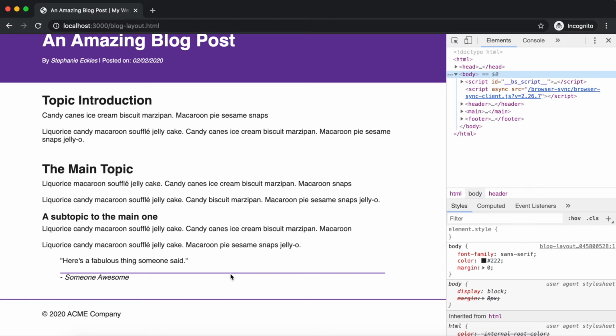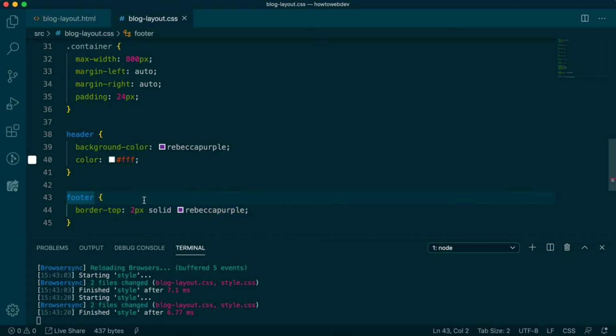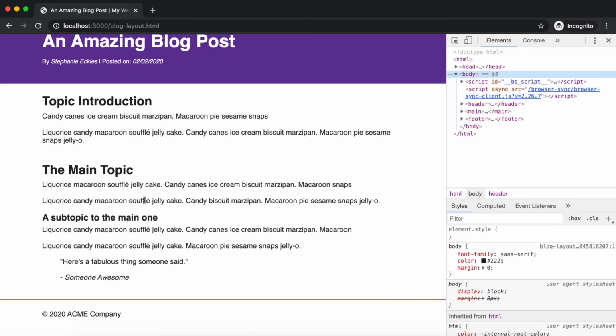We could create a utility class to apply a border, but for purposes of this lesson, let's use the child combinator selector, which is the right caret, and means to select only elements that are a direct child of the qualifying selector. We'll modify our selector to body, the child combinator selector, footer, and save. Now the footer that is nested within blockquote is unaffected by this rule.